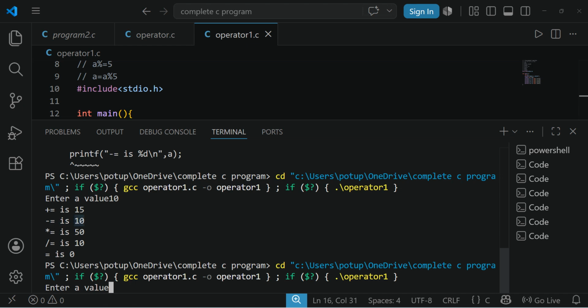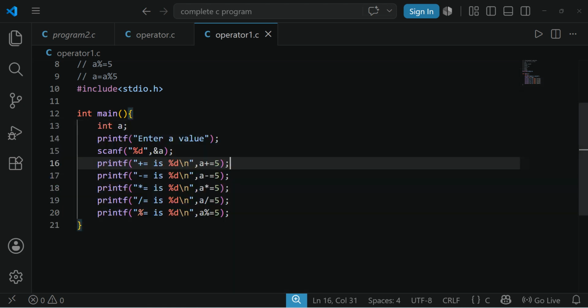Now this a value 10 is multiplied by 5. That is 50. Now the a value is 50. Now a equals a divided by 5 means 50 divided by 5. That is, we have got 10. Now the a value is 10. Now 10 percent 5 means there will be no remainder. That's why it is 0. I think you have understood.